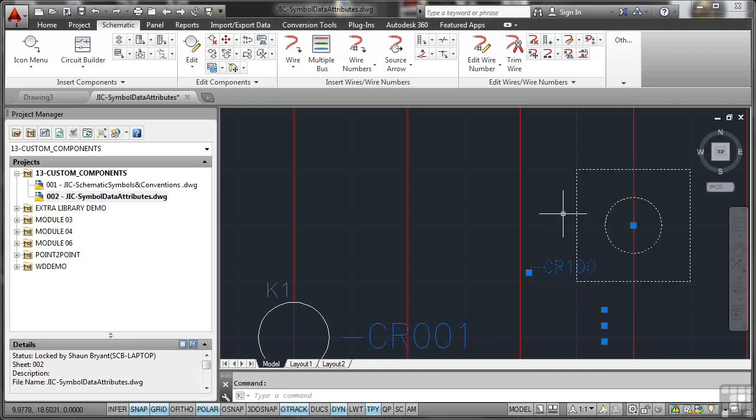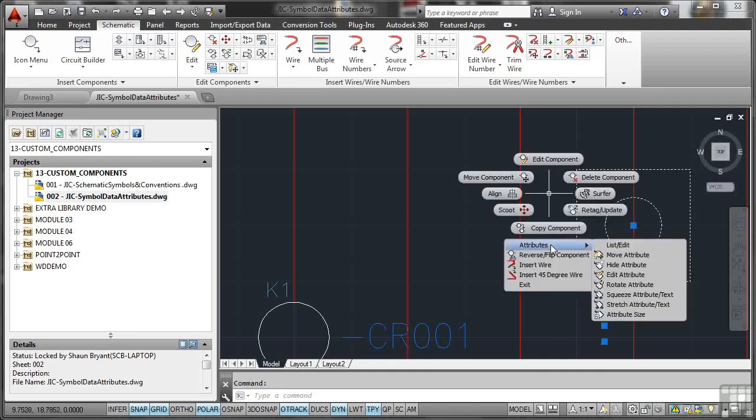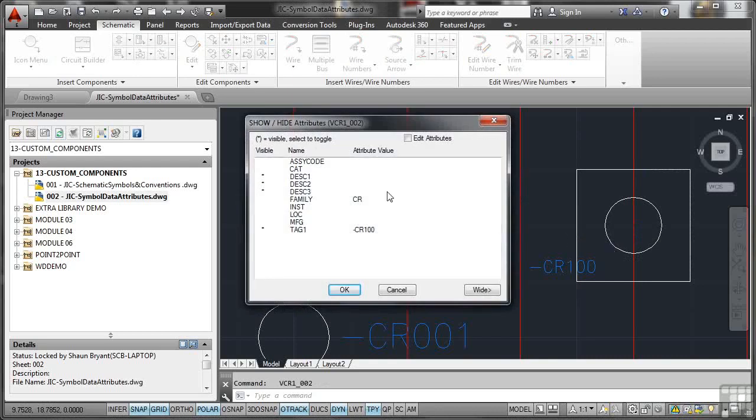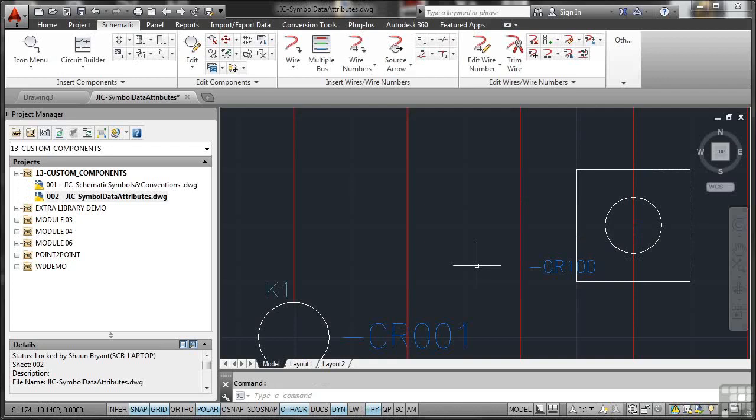So if I do that, right click, attributes, I can list and edit the attributes, and there they are. I can edit the attributes if I want to. And as you can see, you can create your own symbol data that's customized in your electrical project.